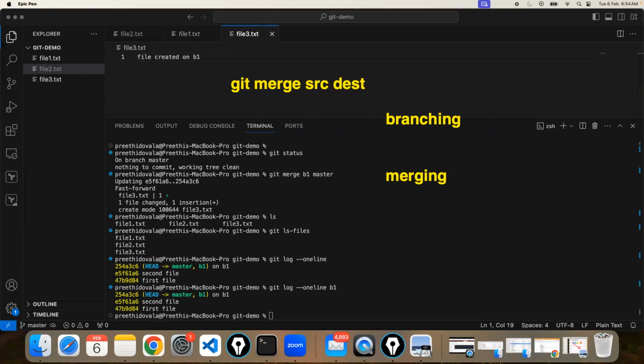Okay, suppose I have B1 and B2. If B1 is the source and B2 is the destination, then B2 branch is modified. Correct. You're bringing changes from B1 to B2. You're bringing and placing in B2. So obviously B2 is the one which is going to be modified. B1 will not get any modification because of this merge.